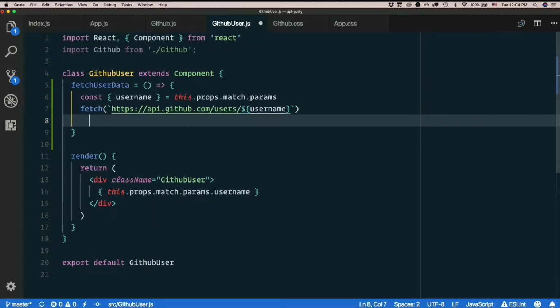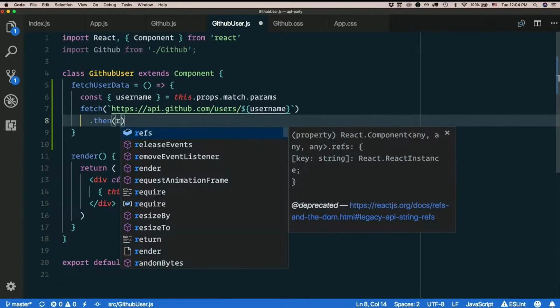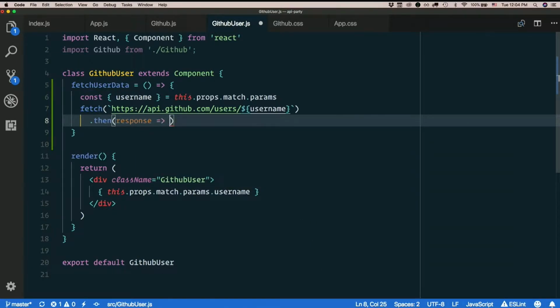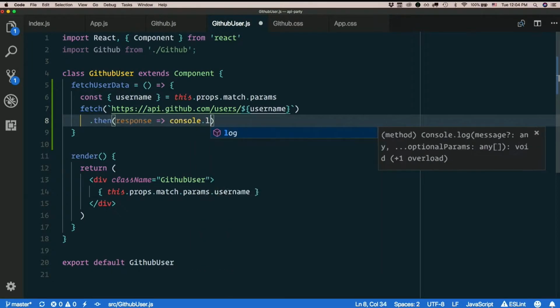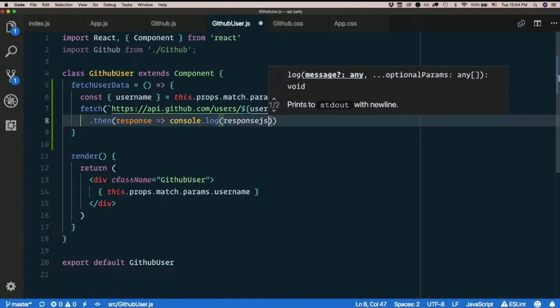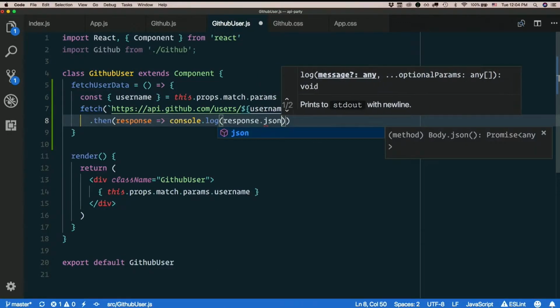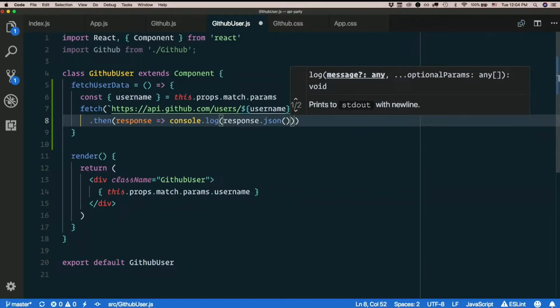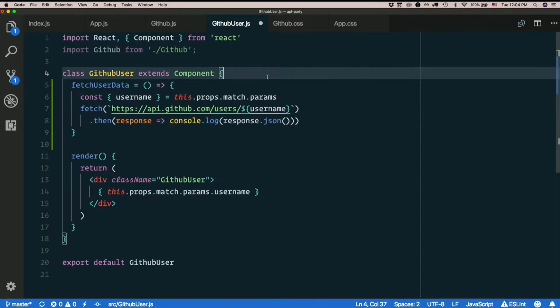Then that returns a promise, so I can call .then, which receives an arrow function that will receive whatever response we got back from that API. In this case, I know it's going to be some JSON, so I can call response.json. So right this second, I'll just console log response.json. That's not too many parentheses. And I'll just do that as soon as this component loads.